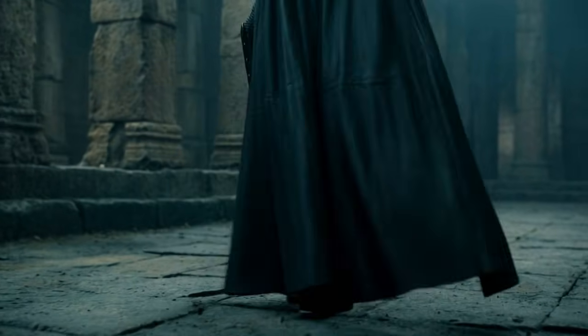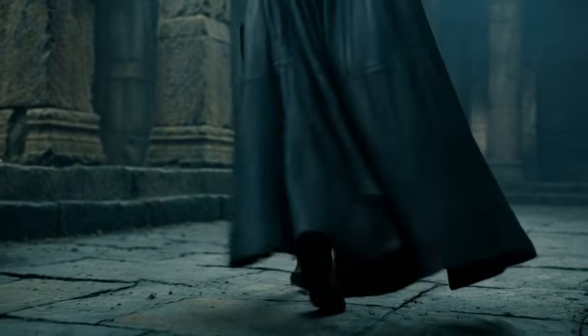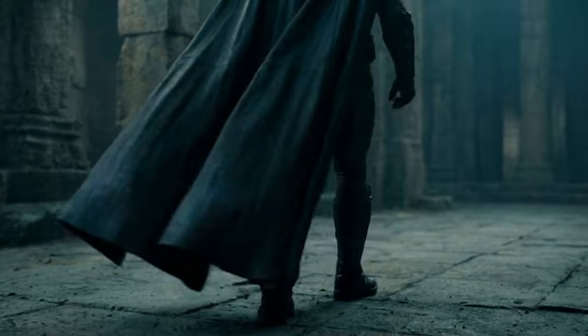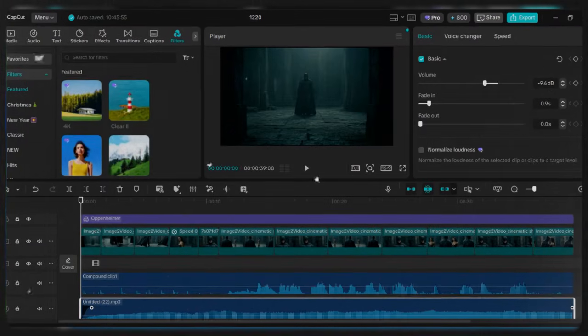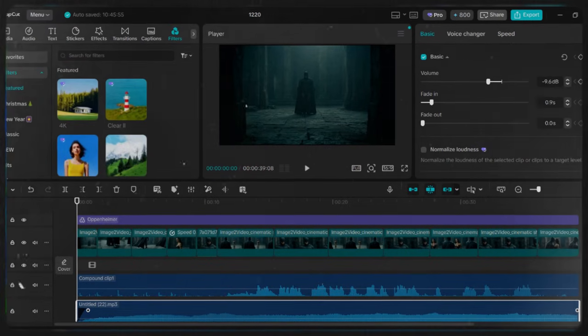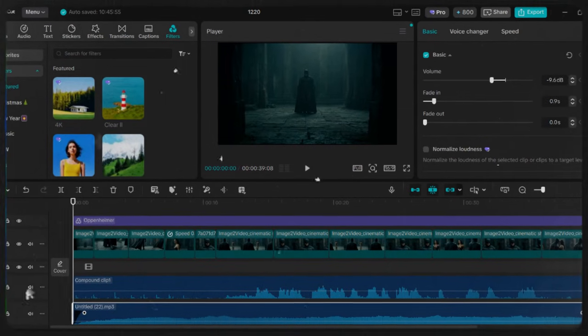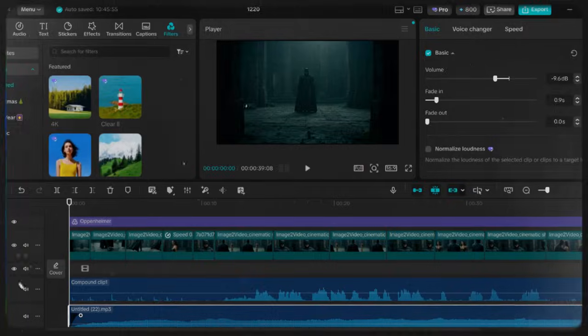The model you use is not the most important thing. It's how you use it that really matters. If you put more effort into your idea, your prompt, and your images, everything else becomes much easier. After generating all the clips, I brought everything into CapCut, did a bit of editing, added a filter, added background music, and that was pretty much it.